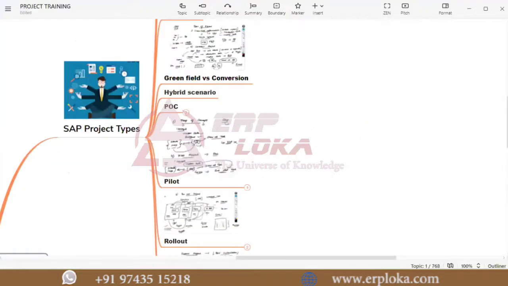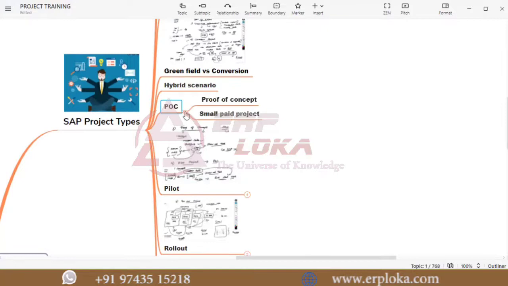So we are done with greenfield, conversion, hybrid. Let me take POC. The POC is nothing but proof of concept. What is this proof of concept? Take an example that your client or business wants to implement SAP in their system, but they are not confident that SAP will work or that SAP will suit their business.